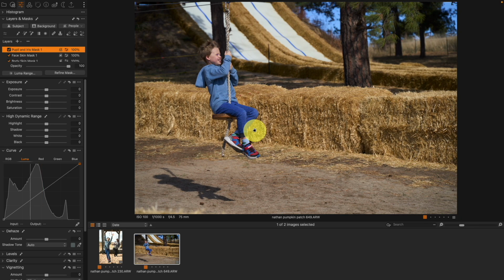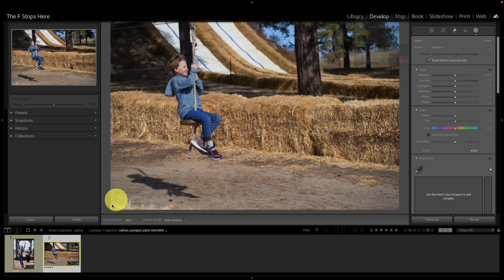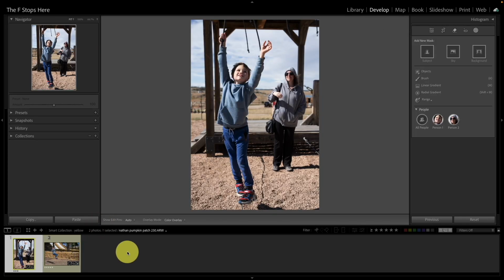And I think that that's a really nice thing. Its intelligence in finding body skin doesn't seem to be as good as Lightroom, on the other hand. Now let's take a look at an image with 2 people. So we're going to grab this image here and the exact same image here in Lightroom.